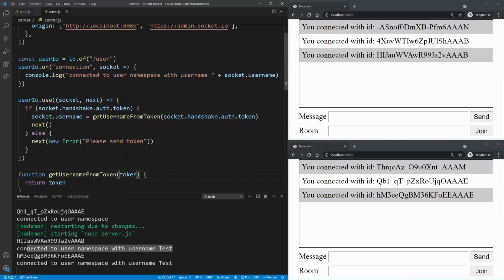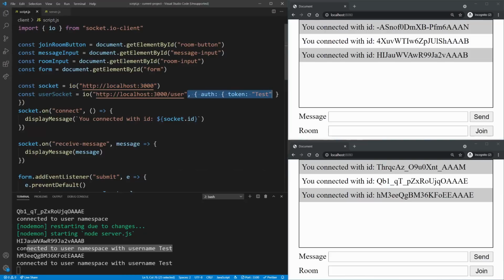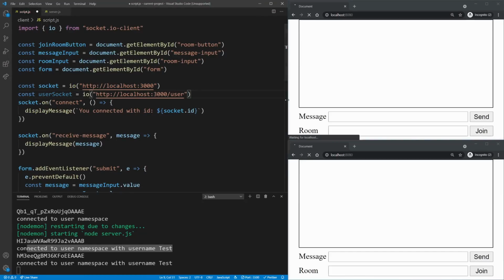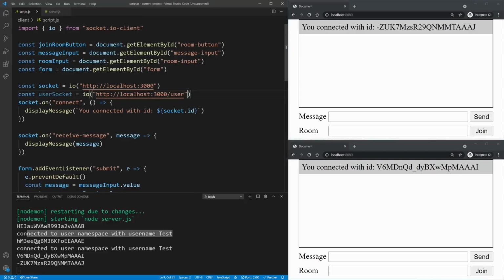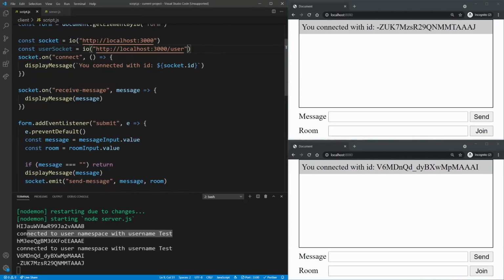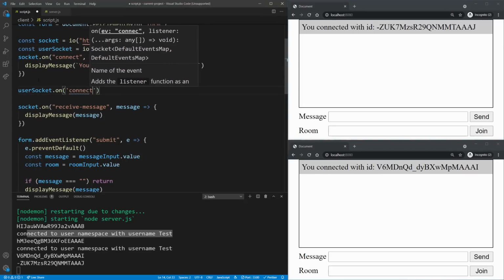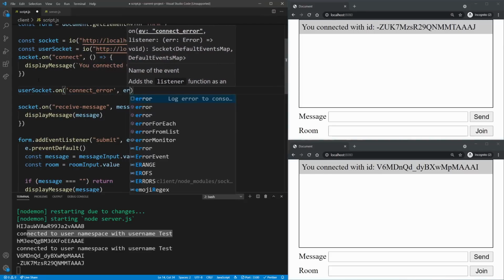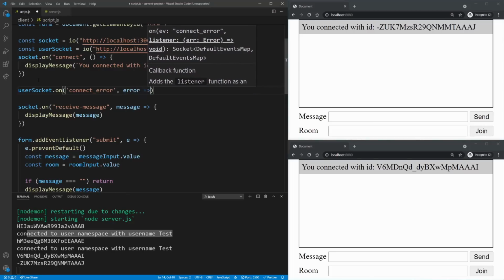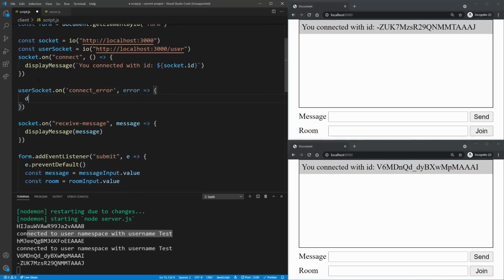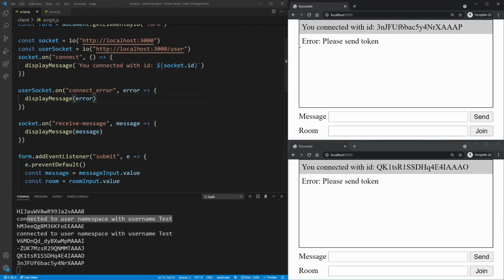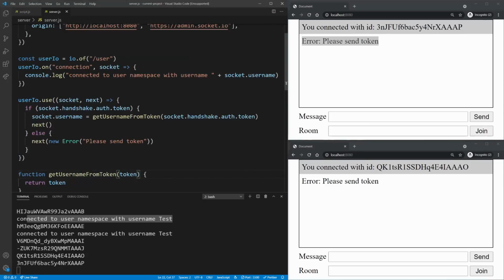Now, if for some reason we had an error with the connection, for example, we didn't pass up any authentication information like this, then we need to be able to check to make sure we didn't pass up any information. To do that, we can just say socket.on connect_error. This is going to pass us down an error message, and all I want to do is display the message of the error to see what this is. If we save, you can see we get the error, please send token, which is the error we put right here. So we can easily send down errors to the client if for some reason they didn't have the authentication information that we need.